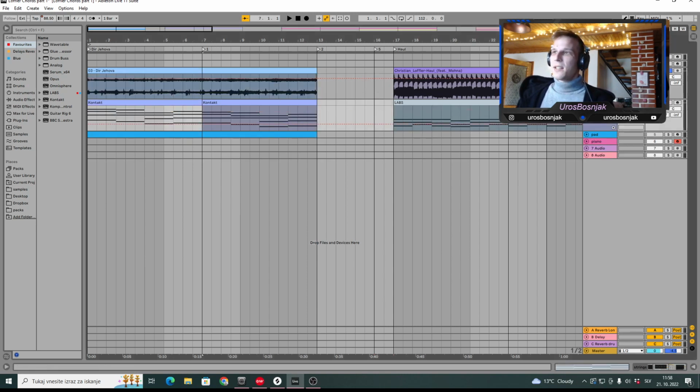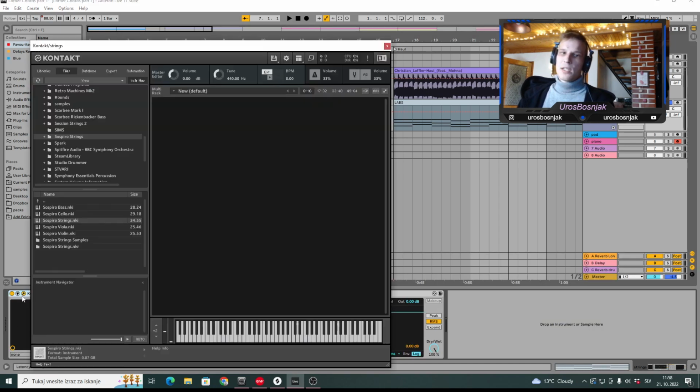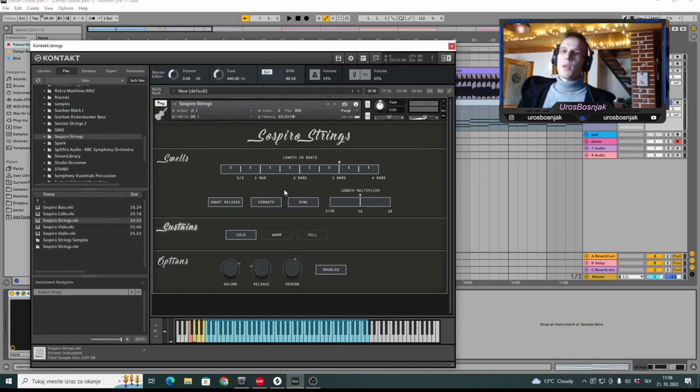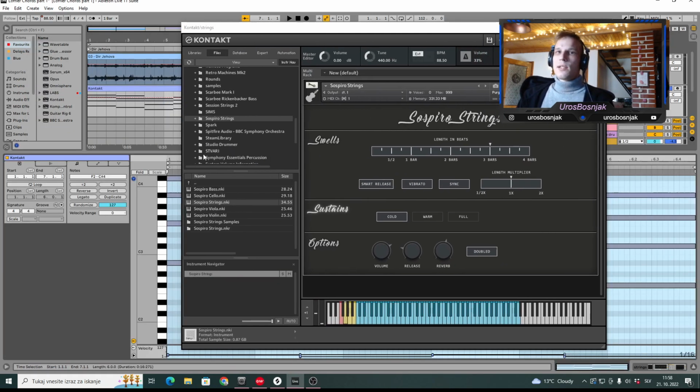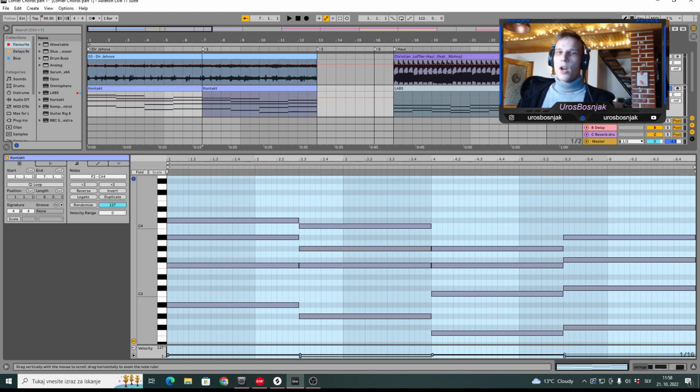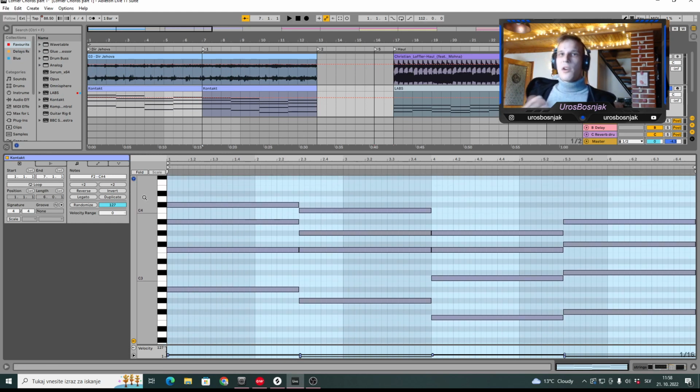Let's take a look at these chords, which I made in strings. I use the Sospira strings because these are the strings that I currently use for this kind of music. They have cold, warm, and full. Let's listen to the chords first and take a look at them. Obviously, it's a Loffler track, and it's a very sad track, so we're starting with a minor chord in a minor key.